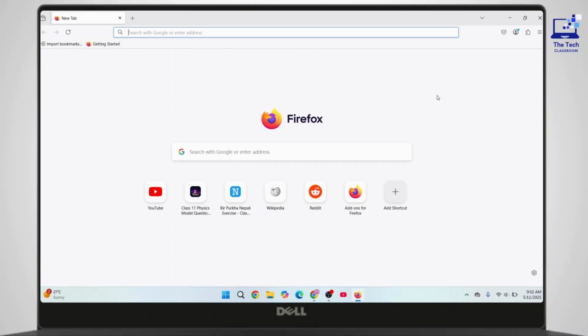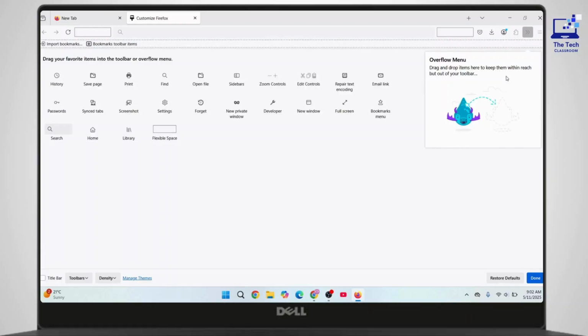After you open it up, navigate to this empty space on your toolbar and you have to right click on it. Now from this menu box, you have to click on Customize Toolbar. Here you will have a list of all items that you can add on your toolbar. From here you have to search for bookmarks menu and there it is.